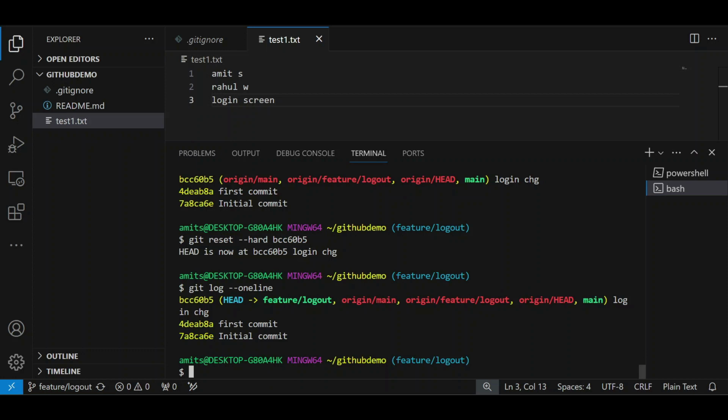There is one more command, git revert. The difference between git reset and git revert is that git reset is basically used for reverting, removing, or undoing the changes we have done on the local repository, and git revert is used to revert changes which are present on the remote repository. So take an example.